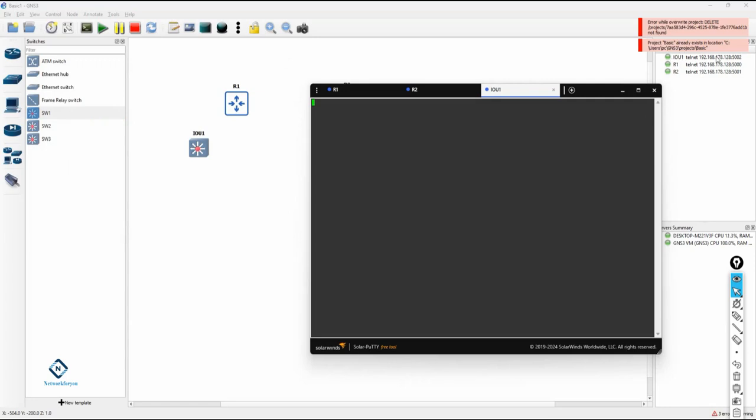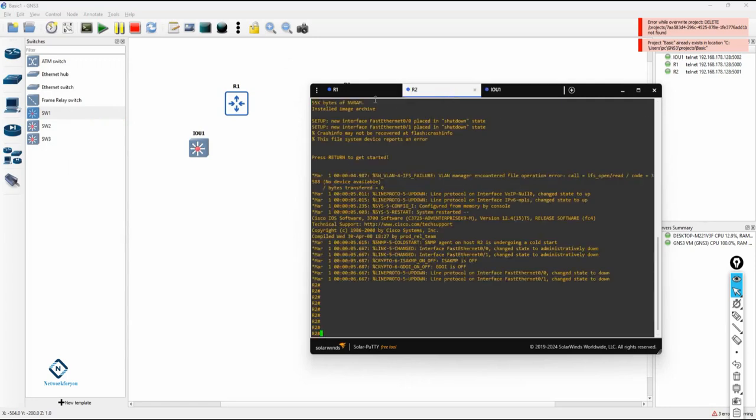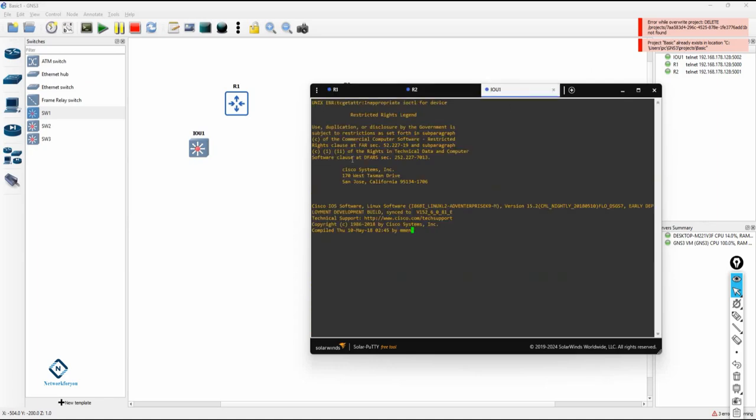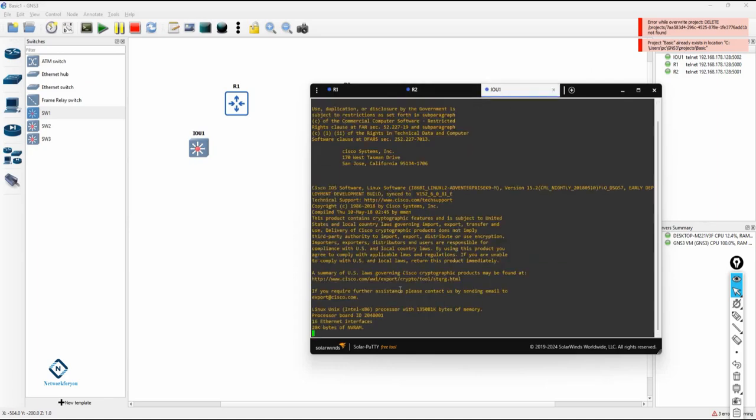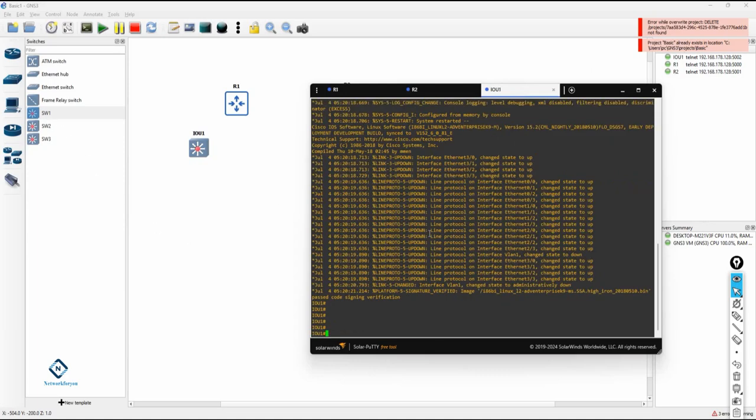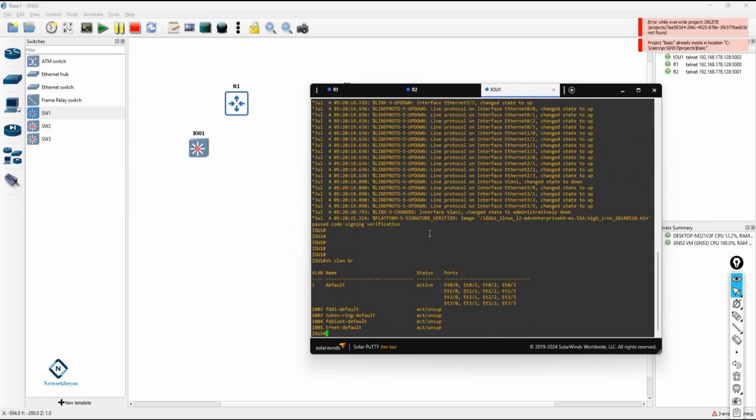Here you can see it is green, so it is working. This is router, this is router, this is switch. See here, this switch is booting up. Even if one switch is working, that is enough for us. See, now the switch came here. You can write show VLAN brief. So the switch is also working.